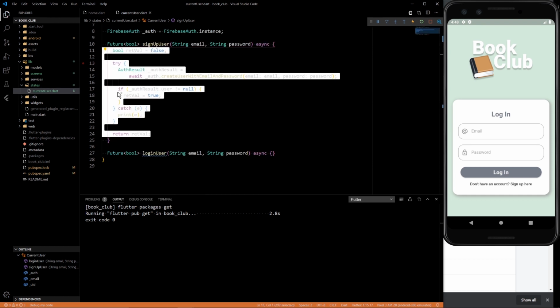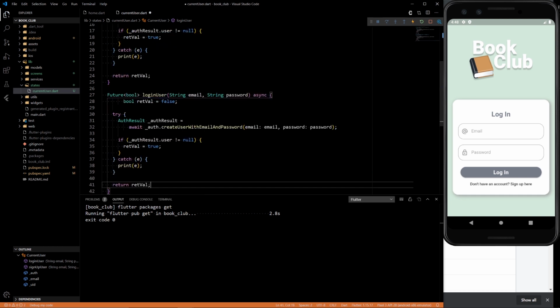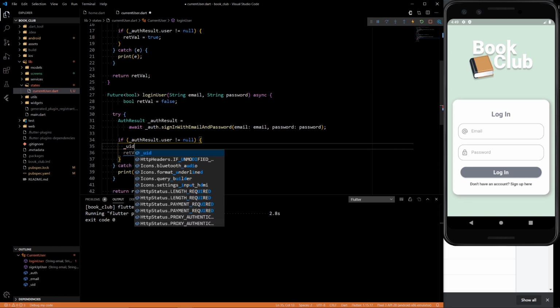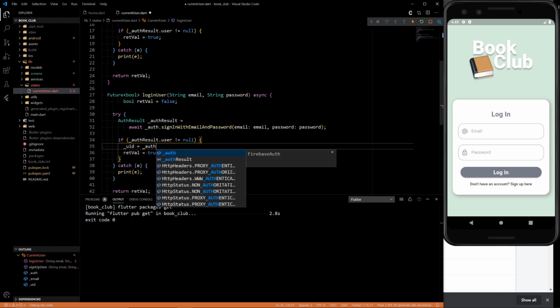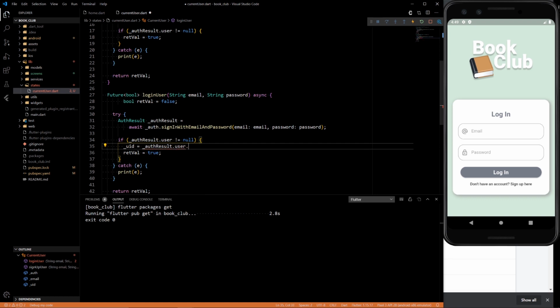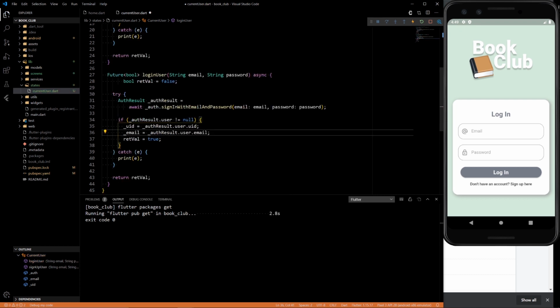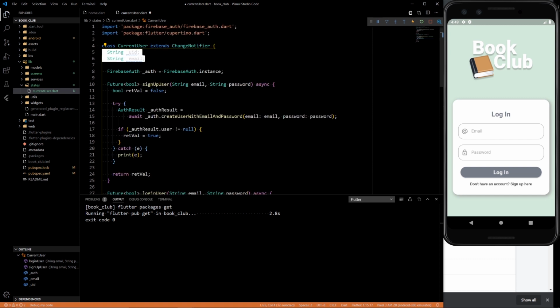For logging in, it's going to be very similar to that. We can copy paste it. That's how similar it's going to be. So we're going to have an authResult. Instead of createUserWithEmailAndPassword, we're going to have signInWithEmailAndPassword. Then if the user does not equal null, we will return true as well. But we'll also set our current state to be UID equals authResult.user.uid. So we'll have a state now. Email is authResult.user.email. So we have our two states working now.